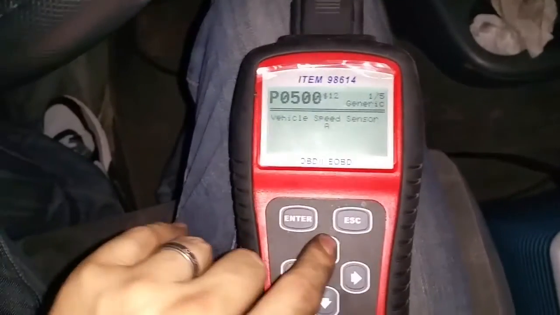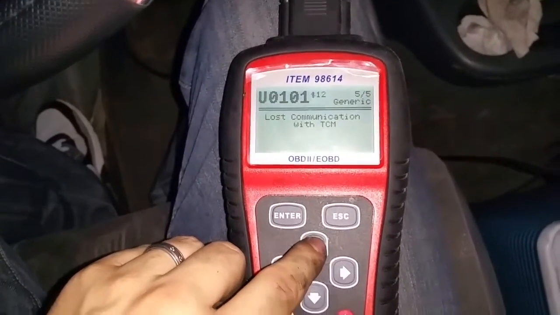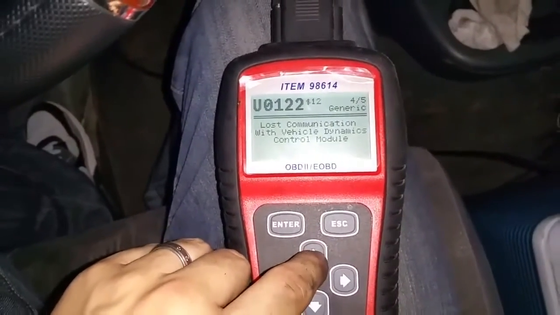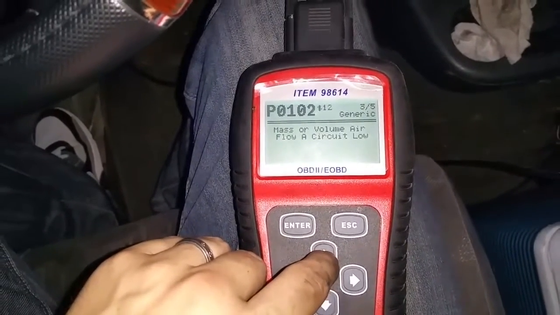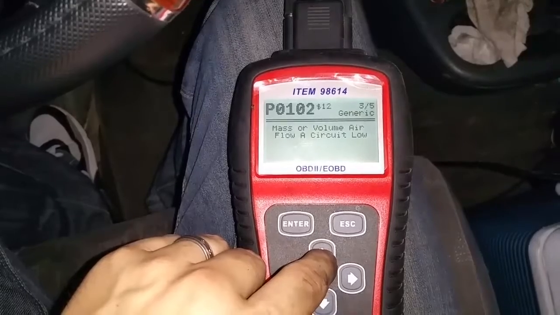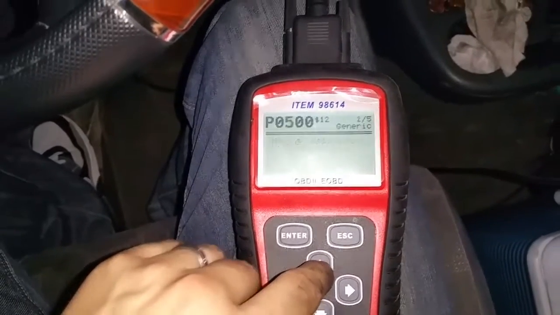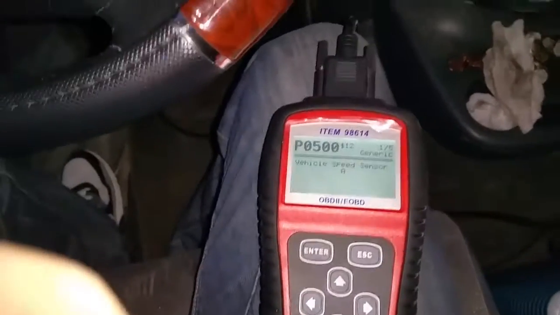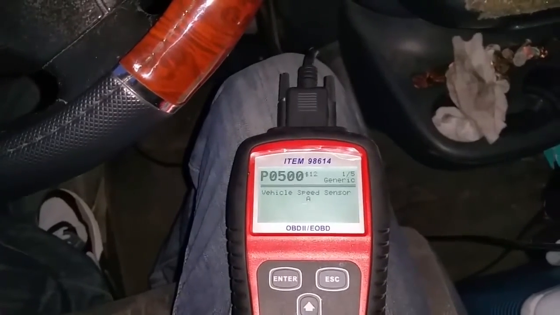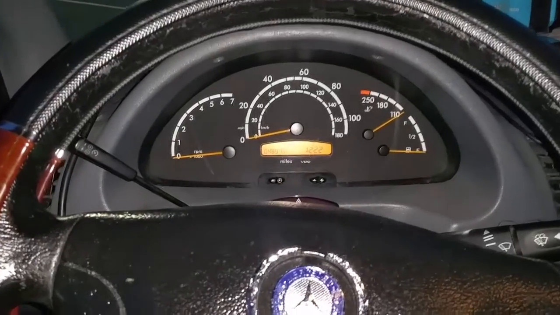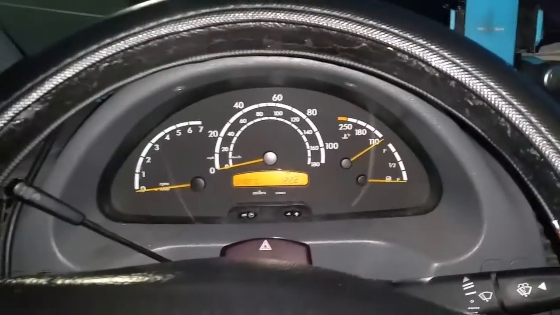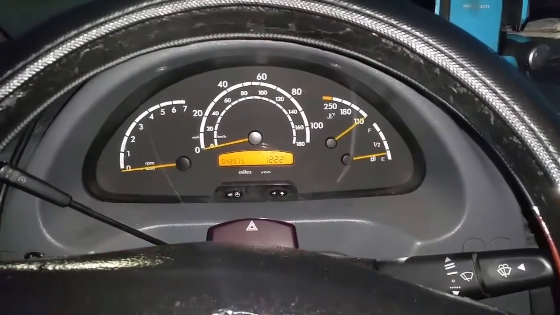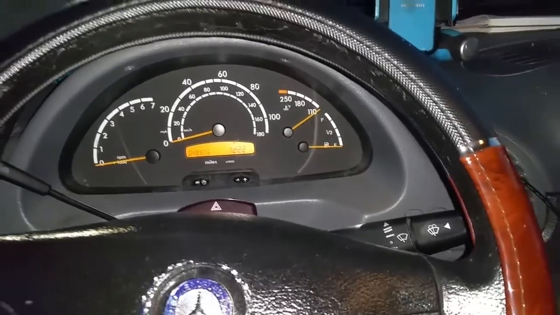Vehicle speed sensor. Looks like we have lost communication with TCM again, lost communication with vehicle dynamic control module, mass or volume airflow A circuit. Okay, the next thing I'm going to try is disconnecting the mass airflow sensor. I tried disconnecting the mass airflow sensor. It's currently disconnected. It still does not do anything. It's just kind of dead there.